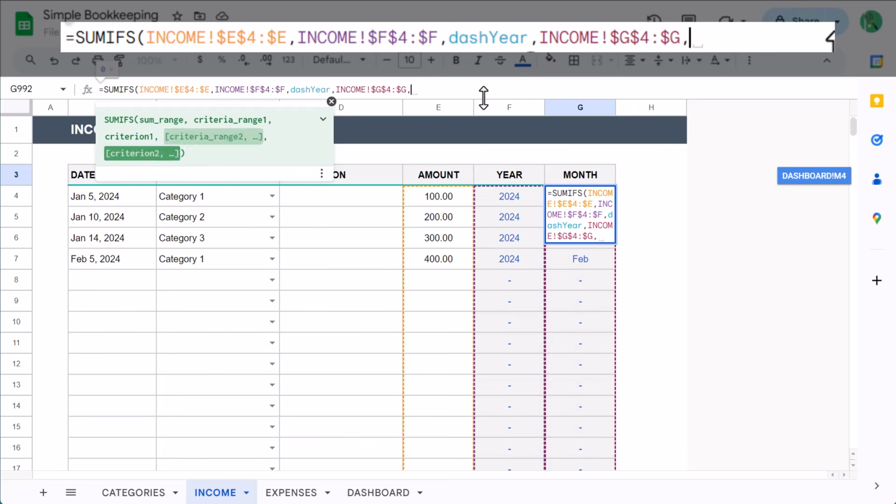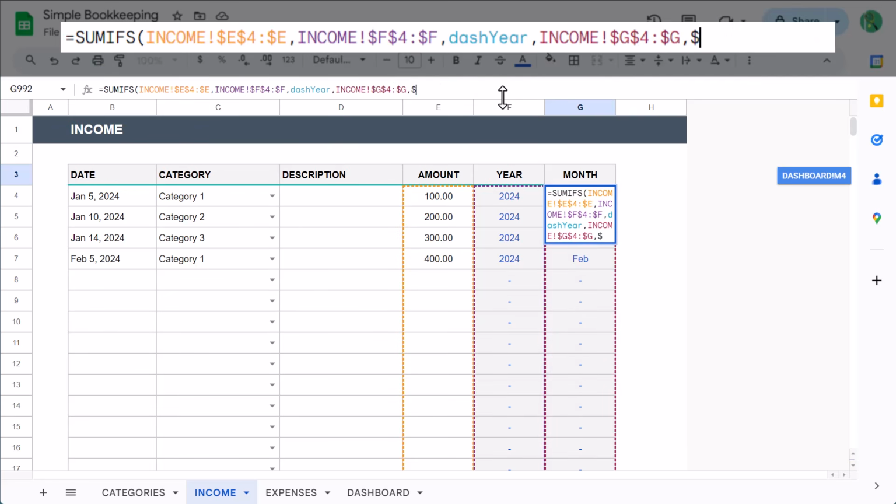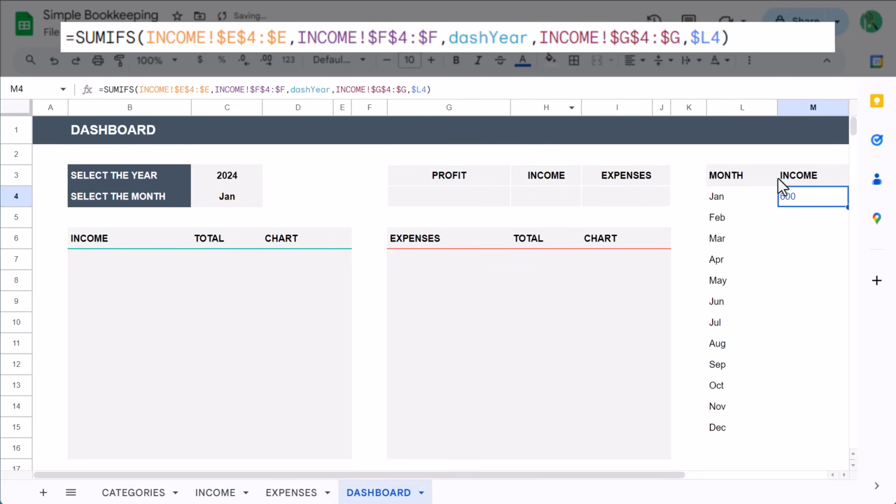Next argument, $L4, then close parentheses and press enter. This formula uses the SUMIFS function to add up all of the income transactions from January of the selected year.